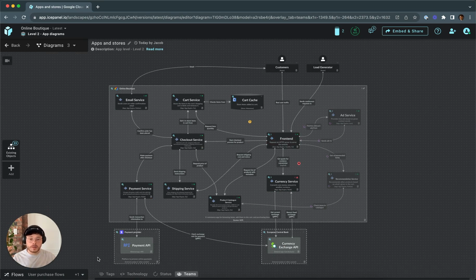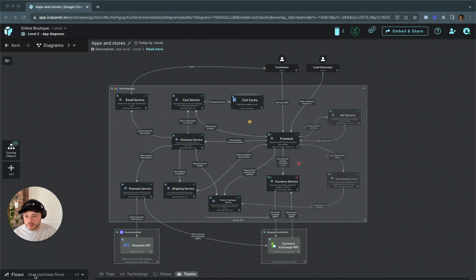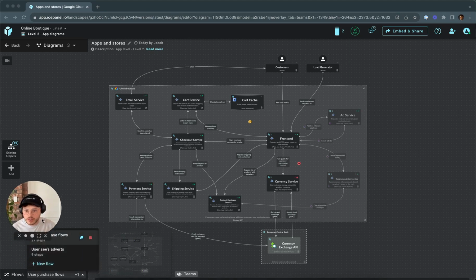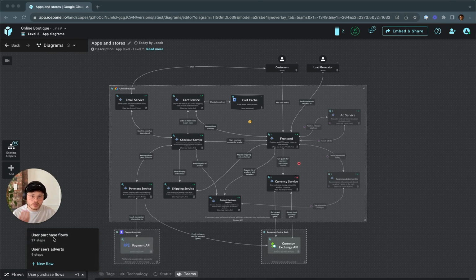We can also talk about things such as user stories or journeys happening inside of this diagram without having to duplicate it and have another diagram type such as a sequence diagram. We can actually overlay the messages running through the system in a really nice animated way. So down the bottom here, we can actually go and look at an example flow. So here I have one called user purchase.